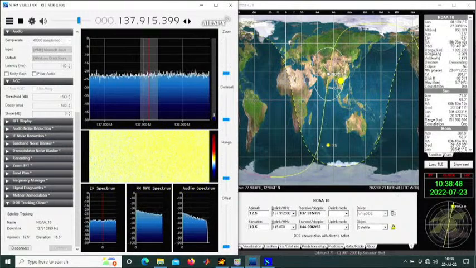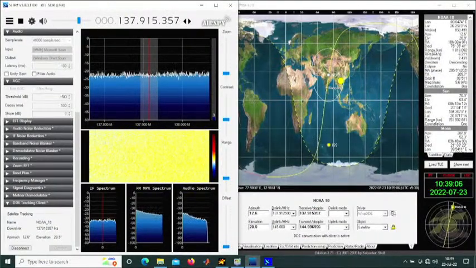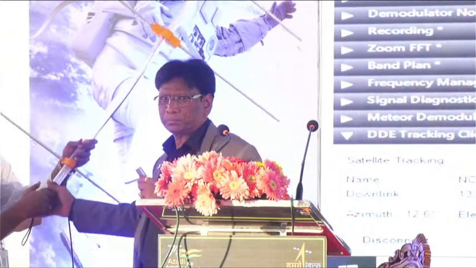Now this software is being tuned to the frequency. NOAA 18 is transmitting the payload data on the VHF band, the very high frequency band, at a frequency of 137.9125 MHz. You can see that it keeps changing the frequency to adjust for the Doppler shift. Those are all technical details we don't want to go into. This software uses this antenna, a similar SDR dongle has been connected, and this dongle is connected to an antenna.